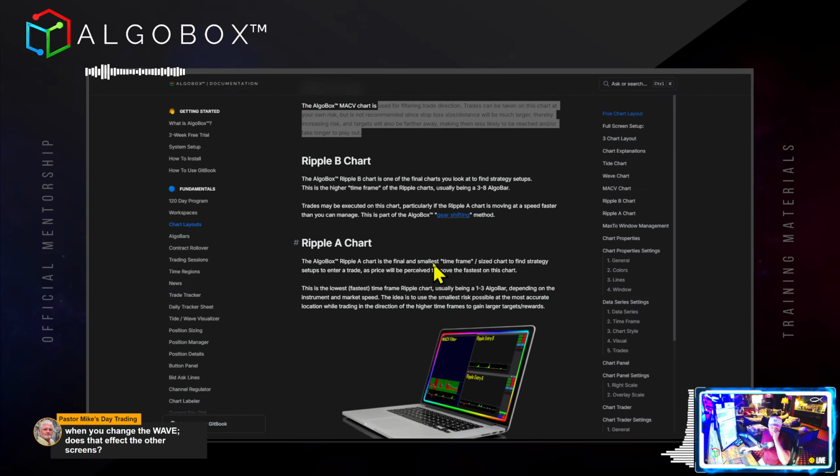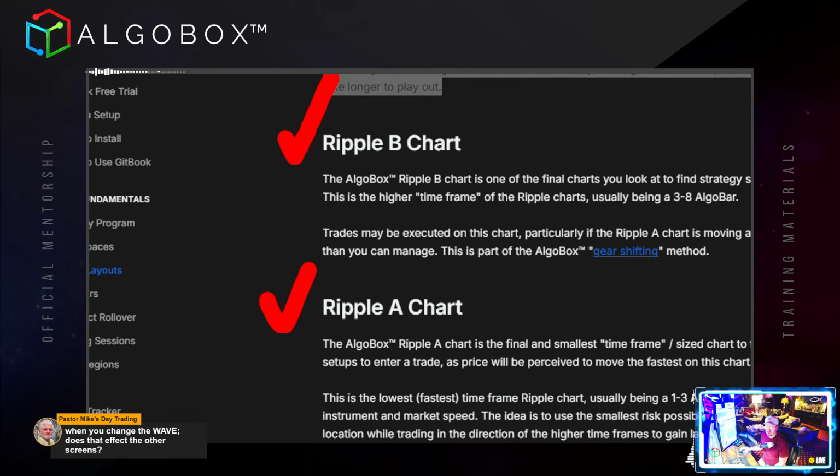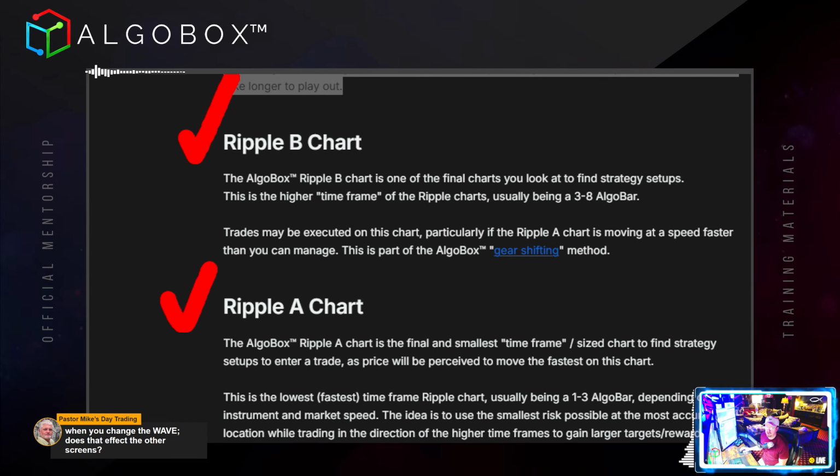Harmonic. Okay, Ripple B and Ripple A. So you'll hear me refer to Ripple A and Ripple B. Important note right now: know which one is which, because we get this question a lot. Which one is Ripple A? Which one is Ripple B?